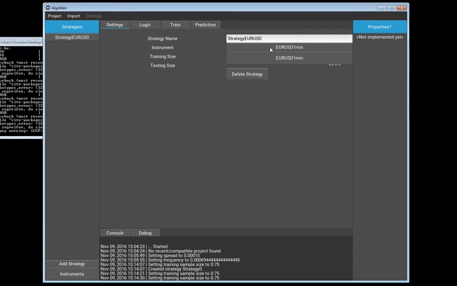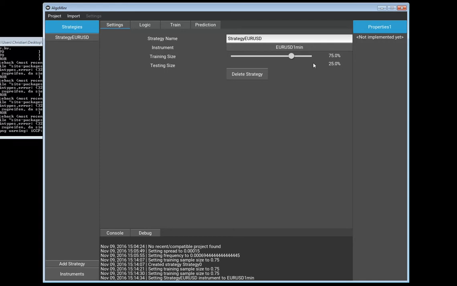Now I want the strategy to use the Euro US dollar 1 minute instrument as a trade output. Since this is the only instrument that is available, I have to do that anyway. So now the other settings: training size actually defines the size of the training sample. Now Algominr uses a lot of prediction methods to create strategies, and those prediction methods, such as artificial neural networks, will need training data. And so we're going to split up the imported data into a training sample and one sample where we're going to test how well our strategy behaves out of sample. So I'm going to leave this at 75% and the testing size at 25%.